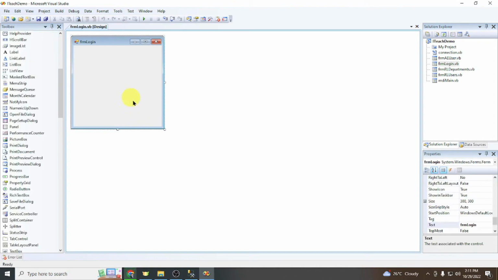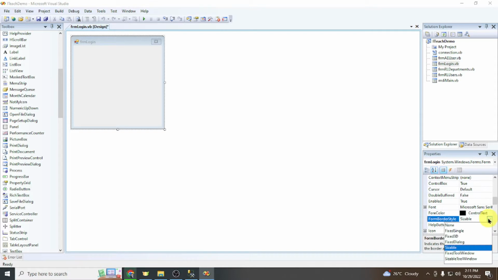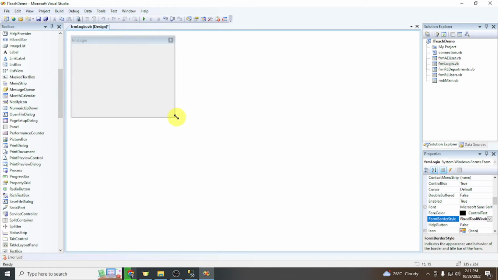Okay. So first we are going to set the property of the form, and then afterwards we will add some controls or some objects inside our form. So start position should be center screen, and then maximize box and minimize box. We'll set it to false, and then we'll set the border style to fixed tool window there.